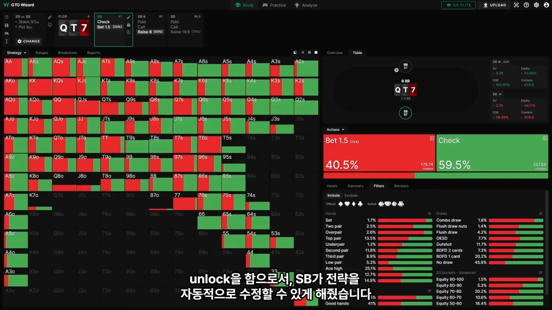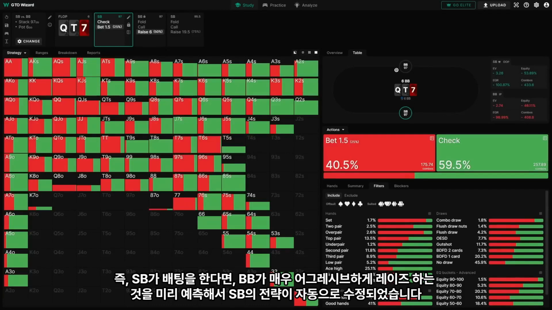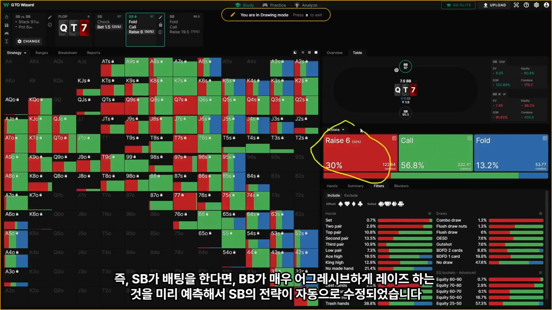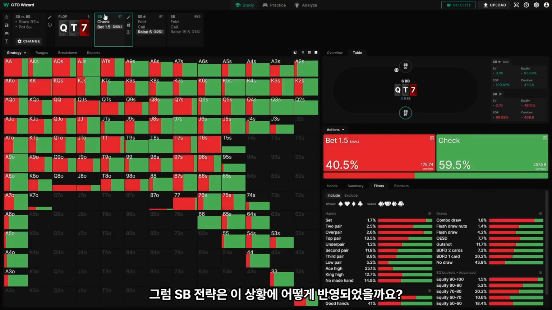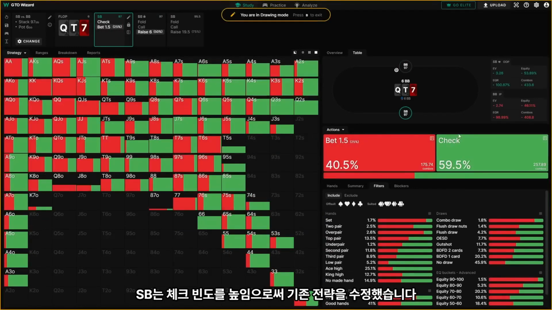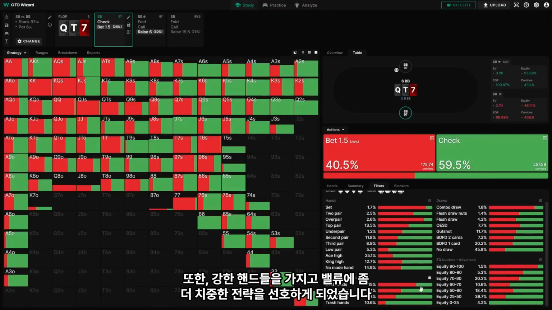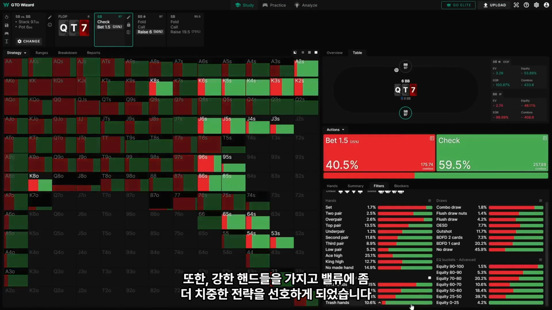By unlocking these hands, we've allowed the small blind to alter their strategy. This means that they can adjust in anticipation of the fact that when they bet, the big blind is going to raise very aggressively. And so how does small blind adapt to this fact? How do they anticipate this? Well, they adapt by checking quite a bit more often. And moreover, they're using a pretty value-heavy strategy favoring some of these very strong hands.